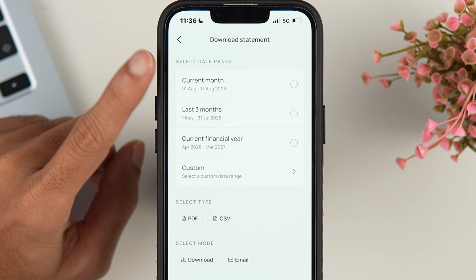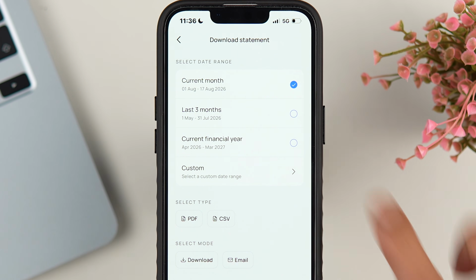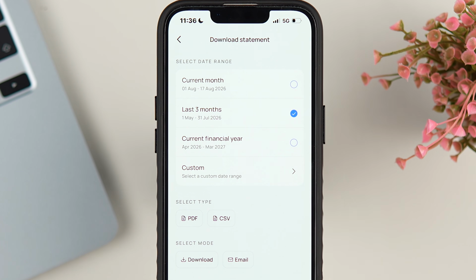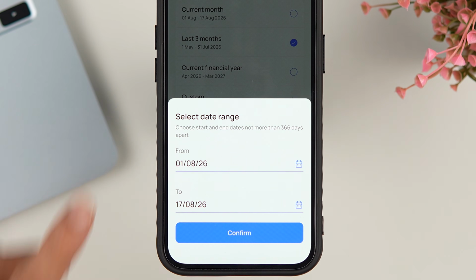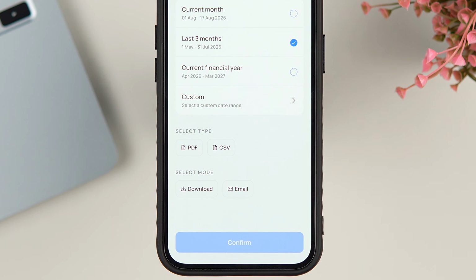Now over here you have to select date range. Like if you want statement for current month, you can select that. If you want statement for last 3 months, you can select that. And if you want statement for current financial year, you have that option as well. But if you want to select a specific date, you can tap on custom and over here you can select from and to date. For now, just for example purpose, I'm going to select last 3 months option.